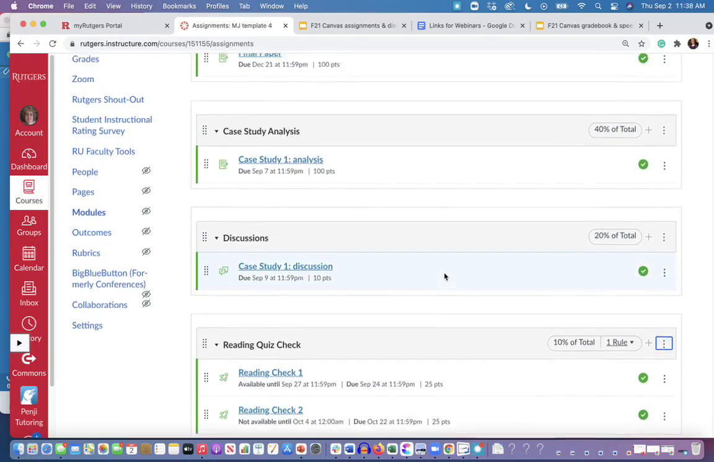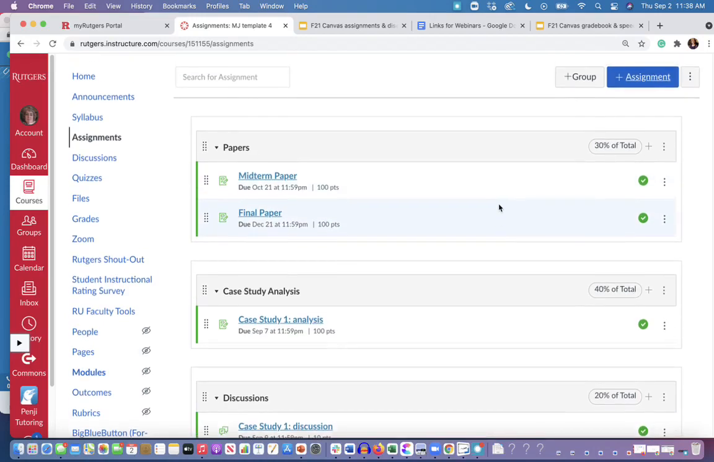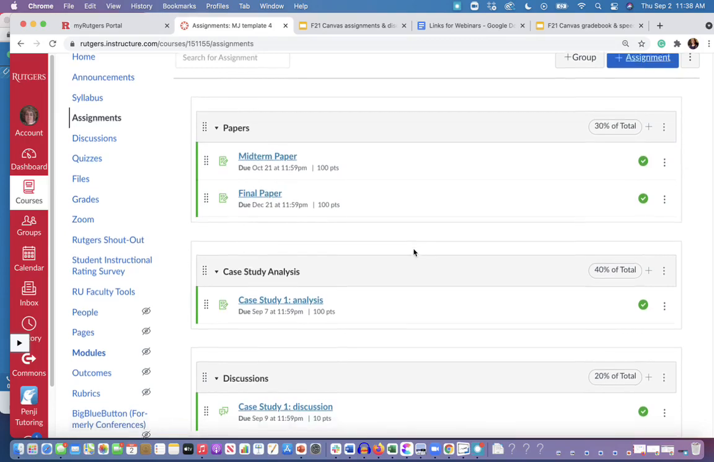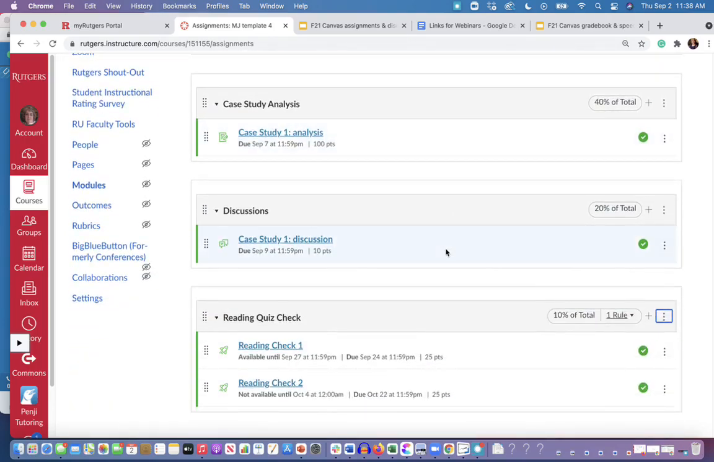So I just want to point out to you, when you set up these categories, Canvas is going to do the math for you. If you look at my papers category, each of my papers are worth 100 points. So they will both equally contribute to the 30% total. If the midterm paper was worth less, that would be calculated to contribute less to the 30%. So no math on your part. Canvas will be doing the math for you.